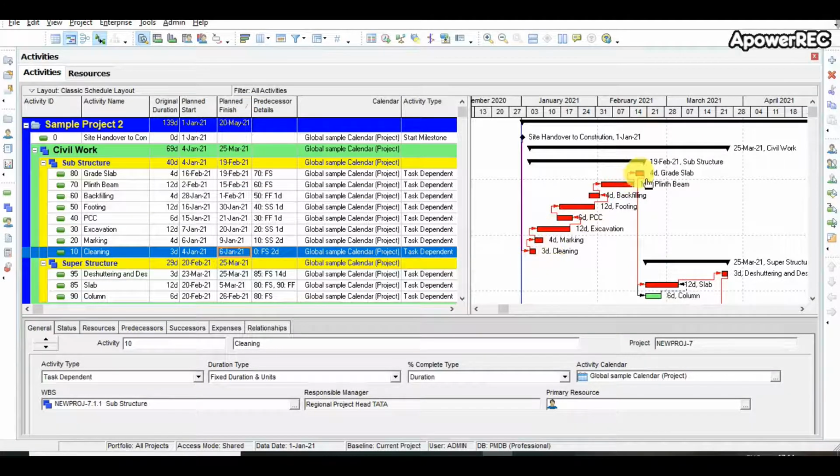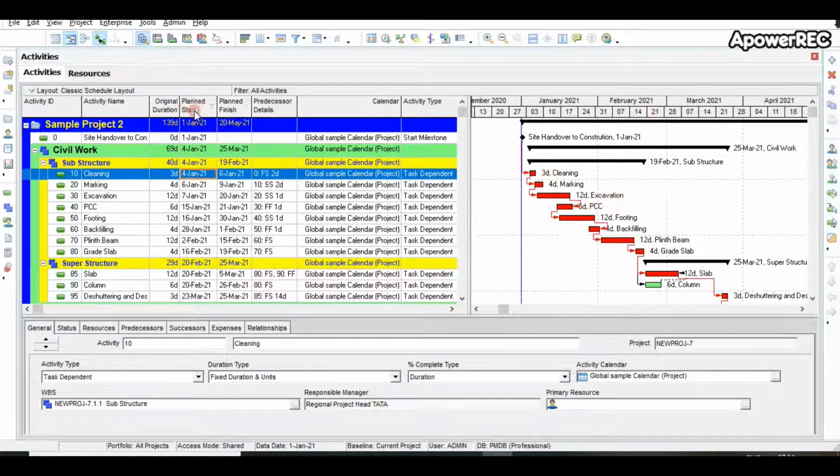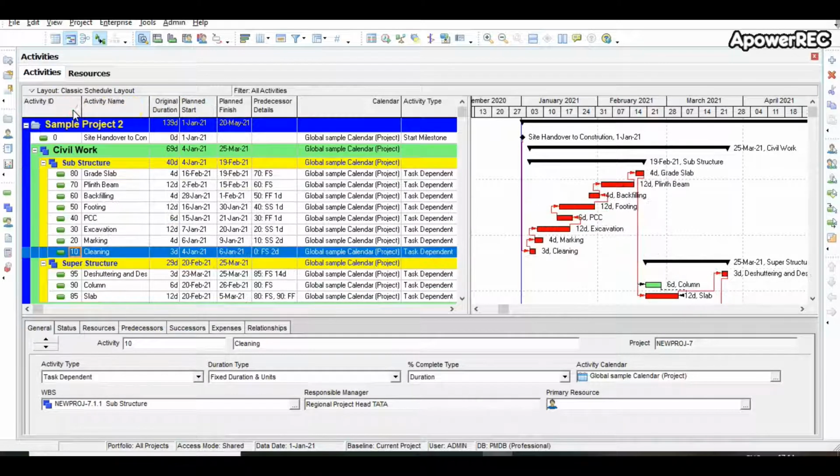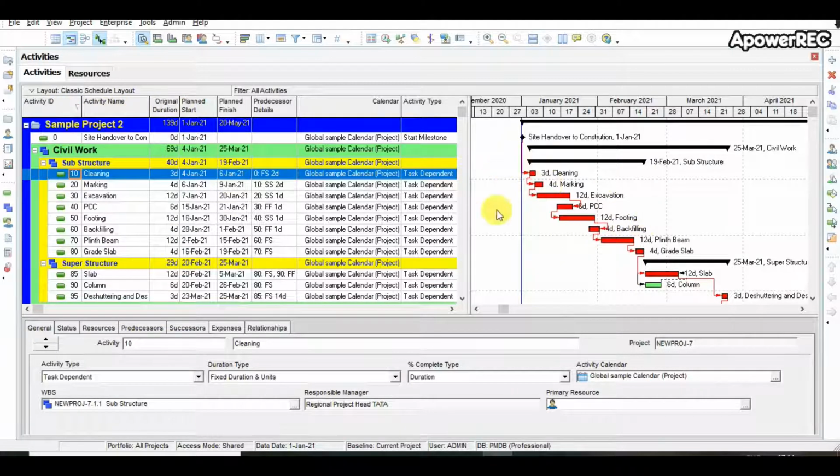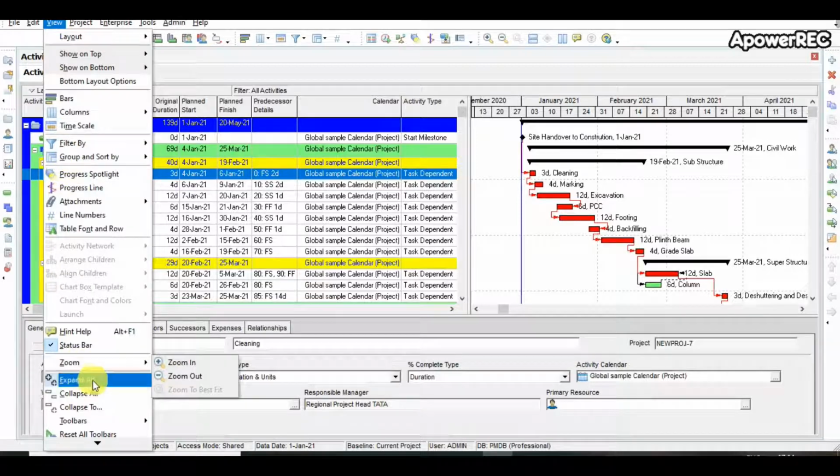Now, for simplicity, we always sort by activity ID, and hence the activity ID is provided with some gap, like 10, 20, so that if we want to add some activity in between, we can add it later on.